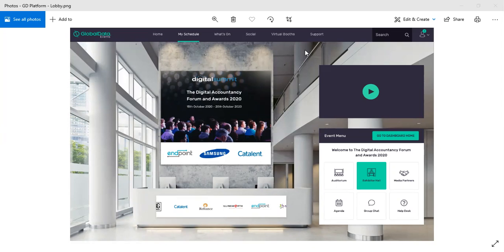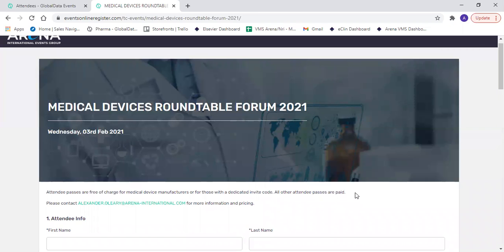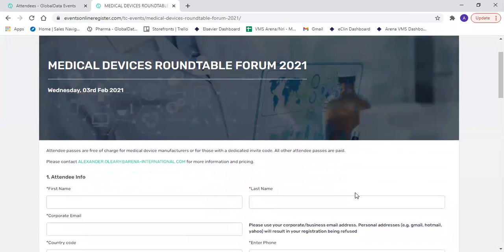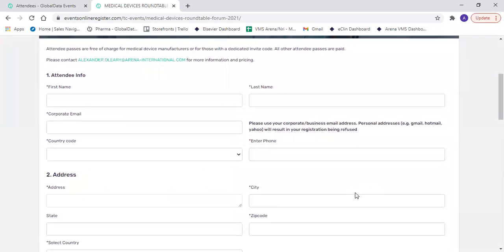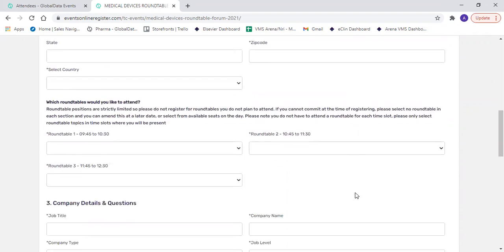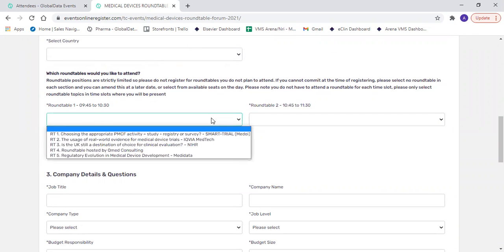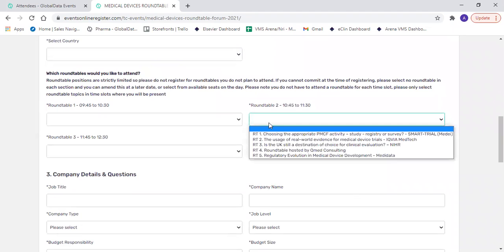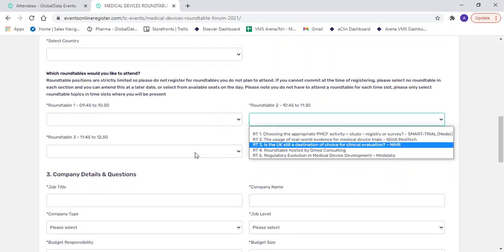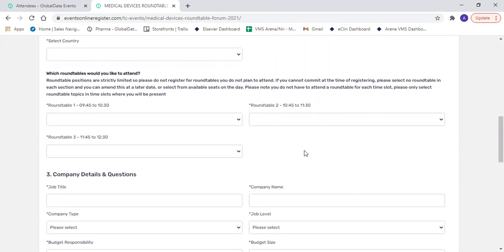Moving on to the registration page. So this is an example of a registration page that we have. Again, this is fully customizable, however you want, and is fully in your control on the back end. What we've collected here is obviously names, job titles, companies, email addresses as well. We have a section here which is designed for a roundtable event where people are able to select which roundtable they would like to attend at which time. Again, that can be included or excluded.